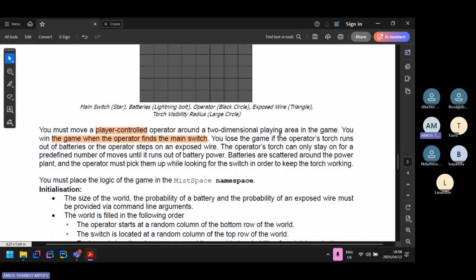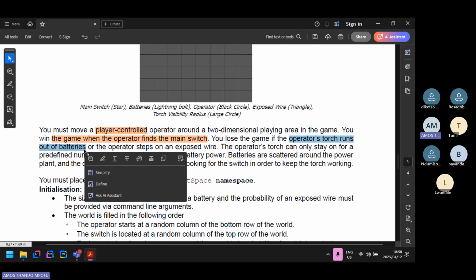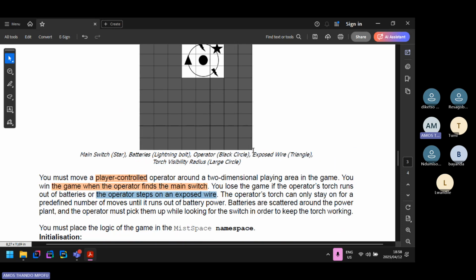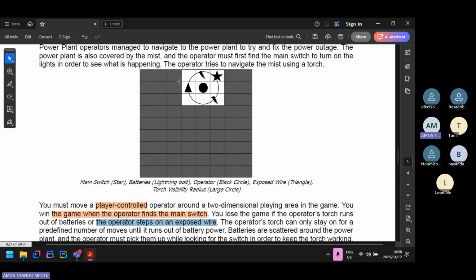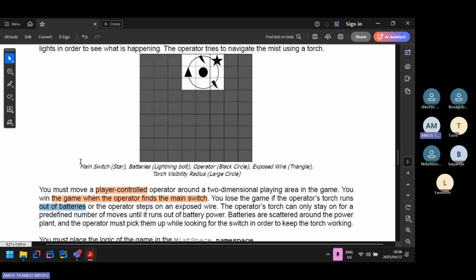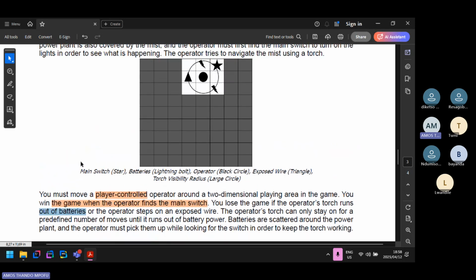You lose the game if the operator's torch runs out of batteries or the operator steps on an exposed wire, which makes sense. The exposed wire is the triangle. So if you step on a wire, which is this triangle, then it's game over. Or you ran out of batteries. So that means when the game starts, you're supposed to have a specific number of batteries. That's what I'm assuming.